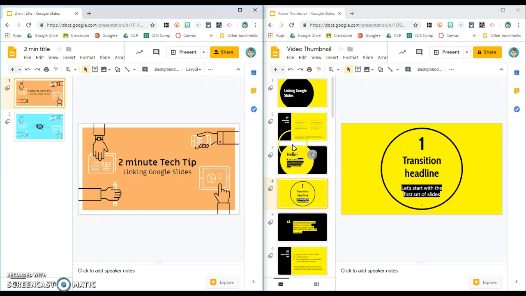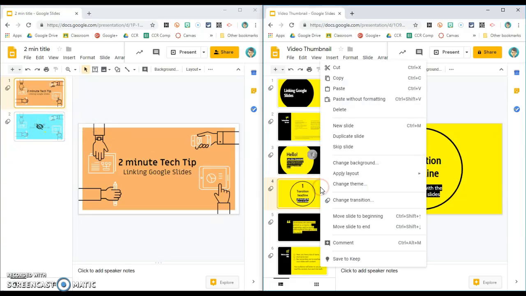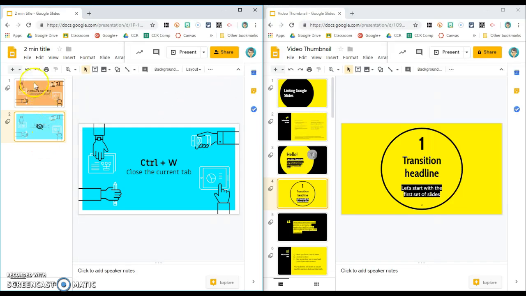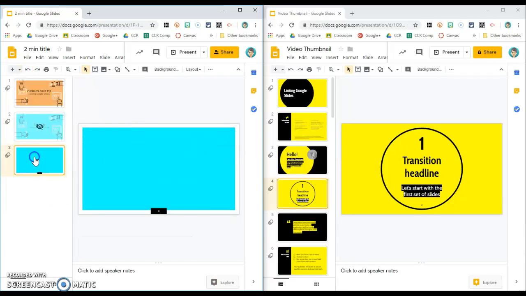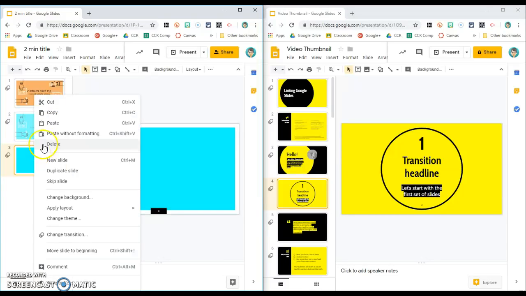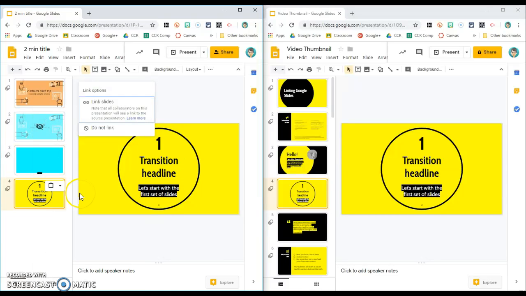So perhaps you might have a slide in one presentation that you want to add to another presentation, and that's very easy to do. You can just copy that slide. So I'm going to copy, and then I'm going to go over here, insert a new slide, maybe a blank one, and I'm going to then paste. So I've got this new slide in here.